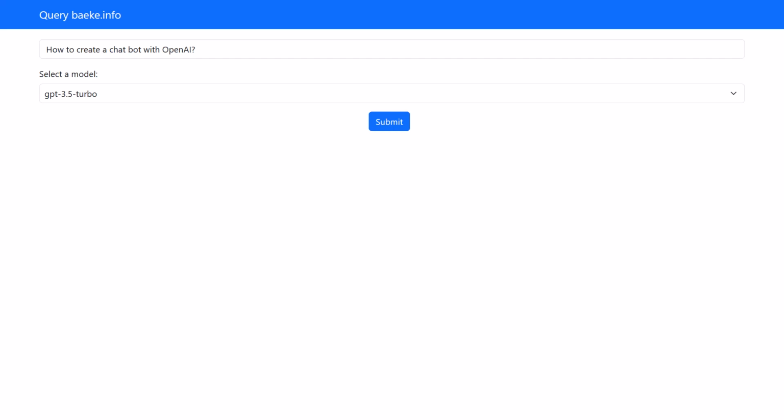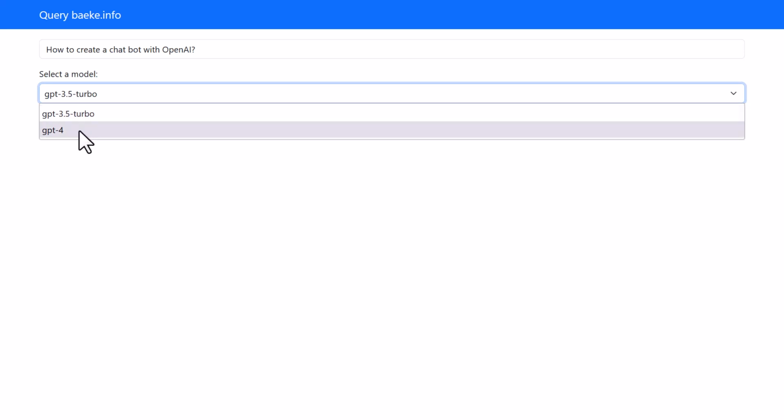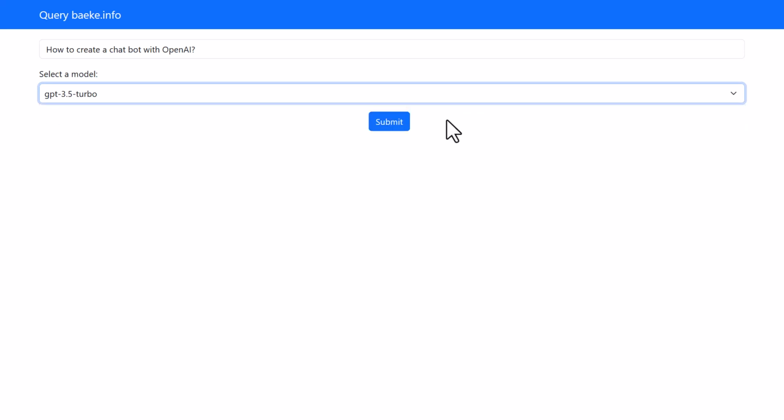For example, suppose I want to know how to create a chatbot with OpenAI, then I can type in the question here and select the OpenAI model. The default one is this one here, the turbo model. If you have access with your API key to GPT-4, you can use that model as well. Let's stick to this one and click submit.